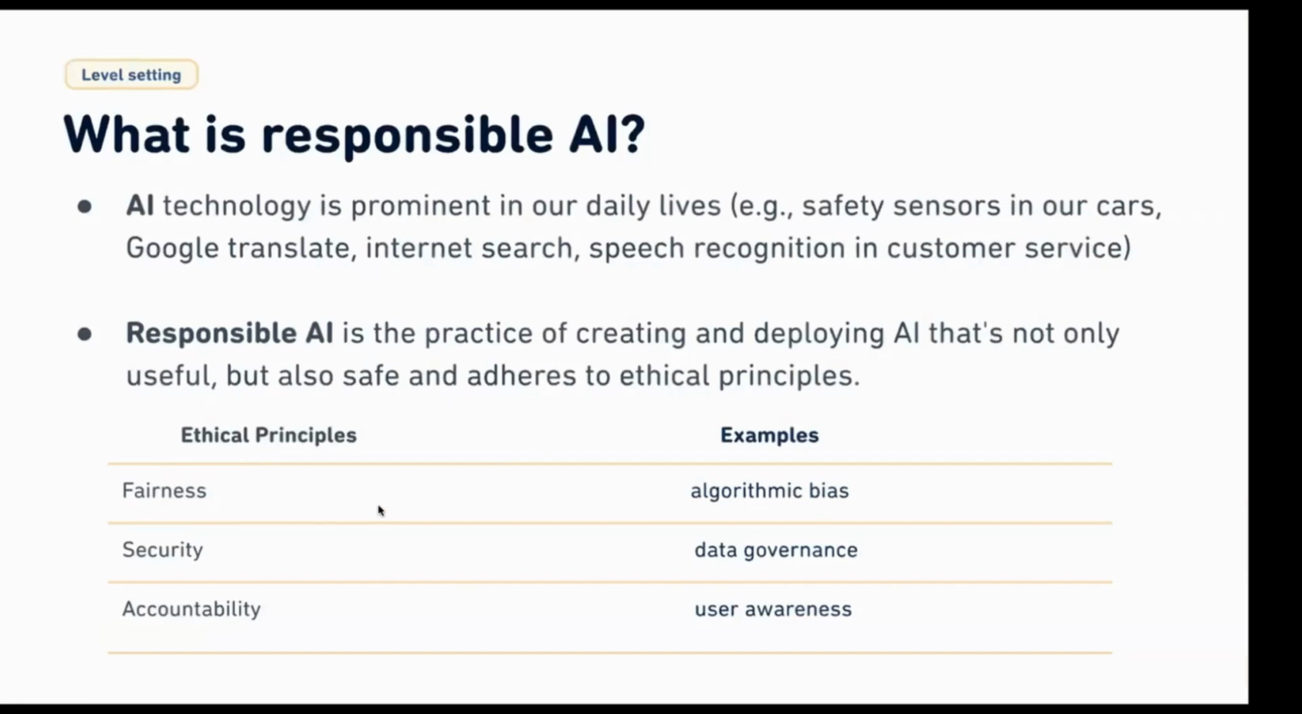So in terms of level setting, how we think about responsible AI or what it is. AI is a technology. It's prominent in all of our lives. Aside from assessment, it's in the safety sensors in our cars, Google Translate, internet search, speech recognition, and customer service. And responsible AI is the practice of creating and deploying AI that's not only useful, which many of these applications obviously are, but also safe and adheres to ethical principles. Examples of ethical principles that we use in responsible AI are fairness, for example for algorithmic bias, security for data governance, and accountability for user awareness.